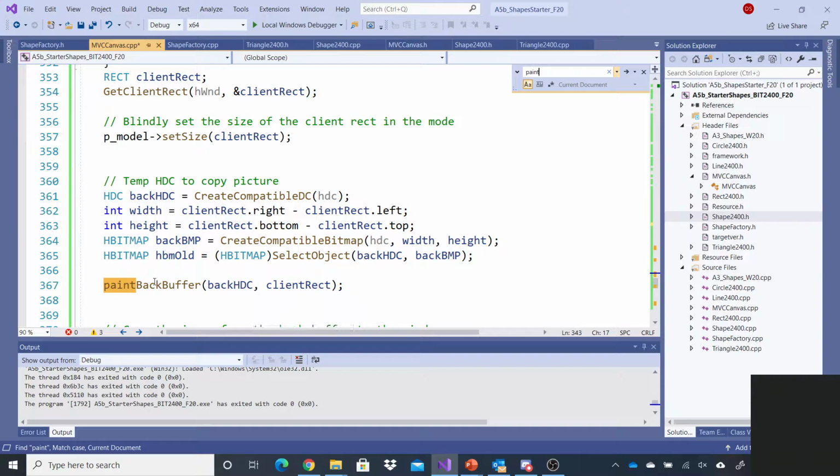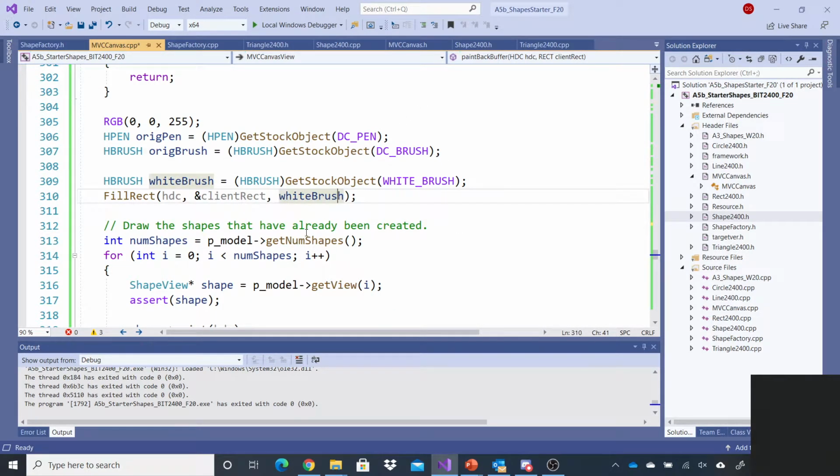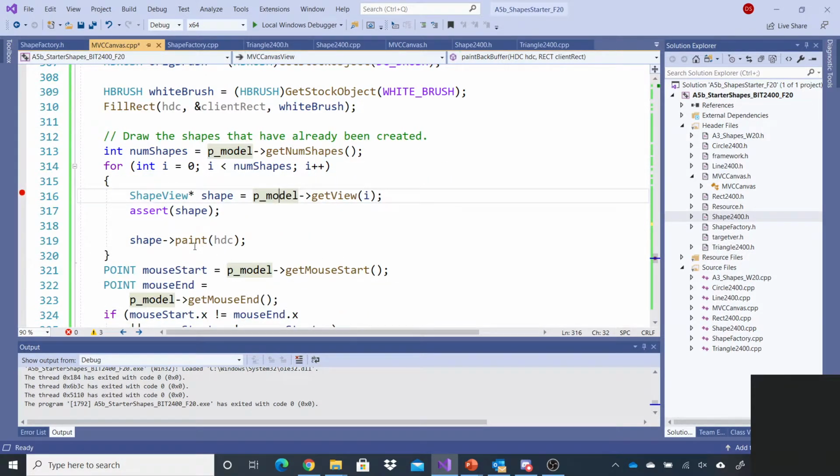Paint the back buffer. Okay, I'm getting brushes, I'm getting stock objects. I'm going to get the view for a particular thing. I want to put a breakpoint on this. So when I get a view, I'm going to get what the view is, and then I'm going to call paint on that particular view with HDC. Put that breakpoint there.